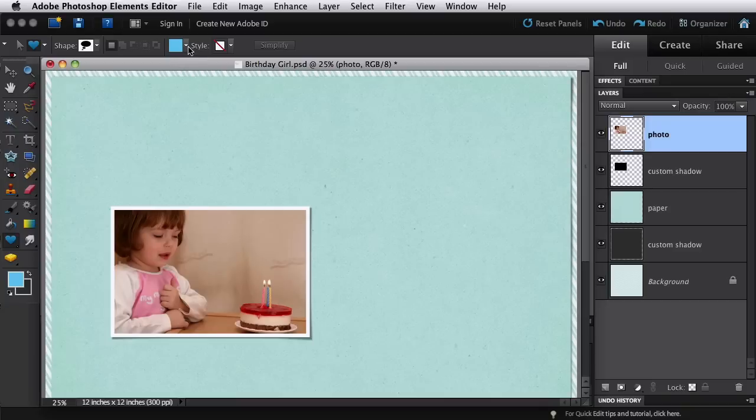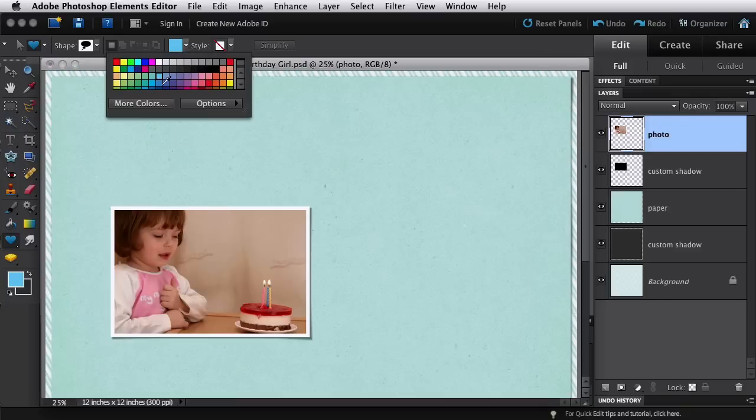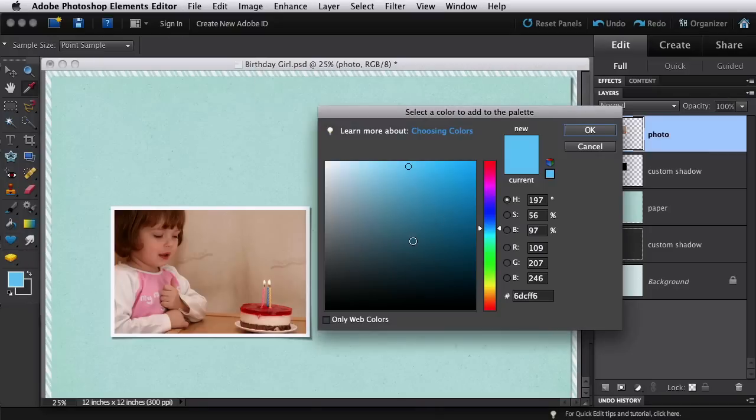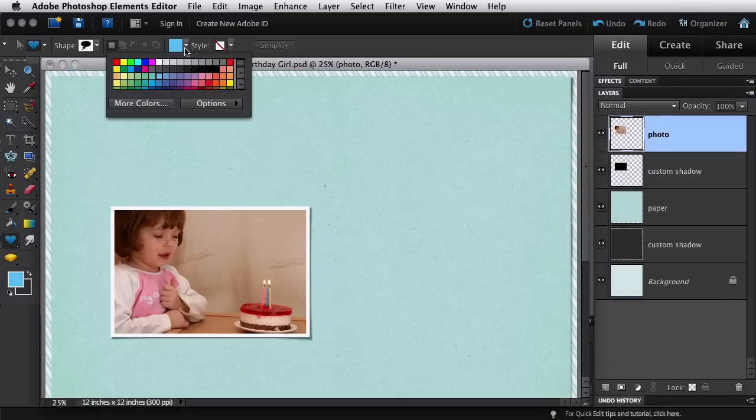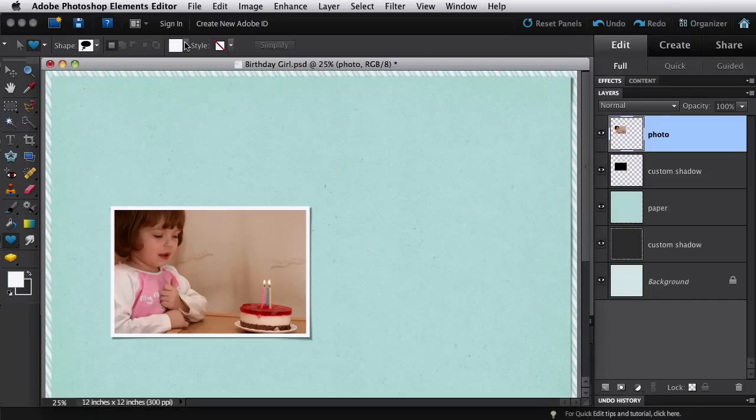So up in the options bar, I'll open the color menu, and I can choose any one of these colors, or if I don't find a color I like, I can click on more colors. And this brings up the regular color picker. I'm just going to cancel that though because I need white, and that's right here. So I'll click on that and close the menu.